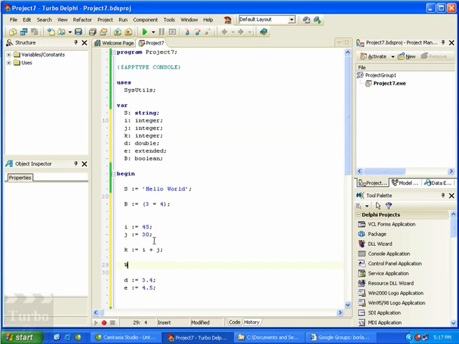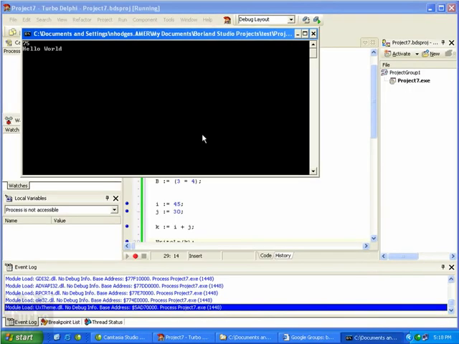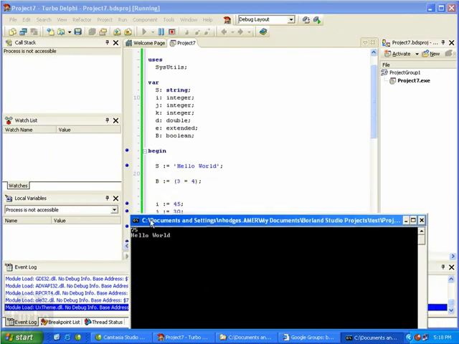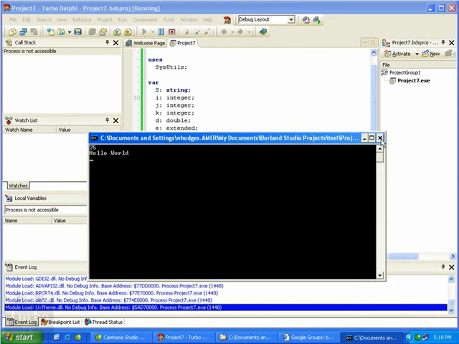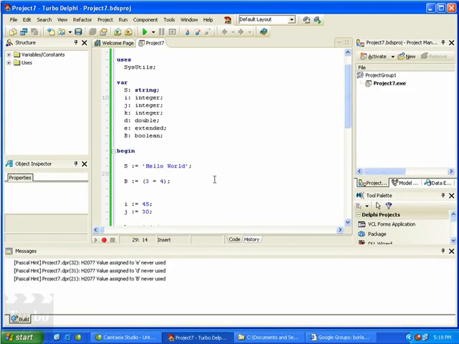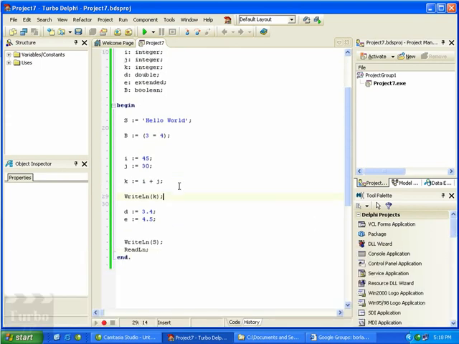And now if I add a writeln statement, writeln is actually overloaded, so you can have it output almost any type of simple data types. Now if I run the application, you'll notice that it prints out 75, which is indeed the value of 45 plus 30. Okay, so that's simple variable assignment.